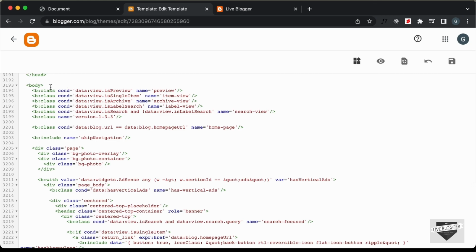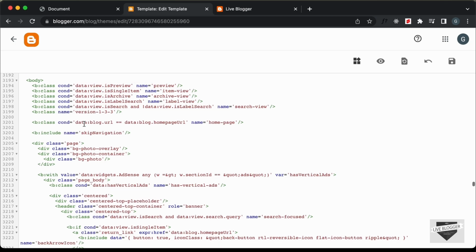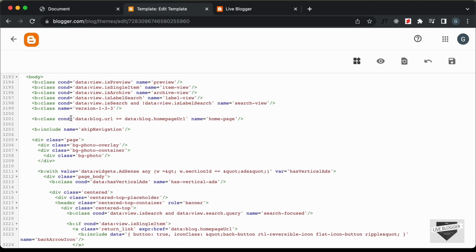Here we can see this is where the body starts, and in that we have different b:class elements over here. So these are basically tags that are used to add classes to the parent element. So right now body is the parent element. So if we have this condition fulfilled, then this class with the name of search view will be added to this body. So in the same way we have added our custom b:class element over here. So here we can see if the blog URL is the homepage URL, which means if we are on the home page, then we need to add the homepage class to the body.